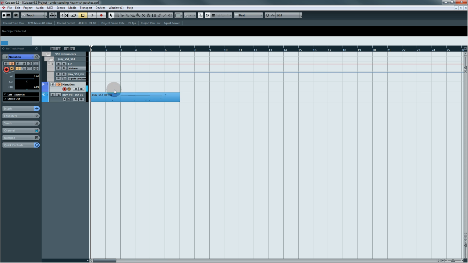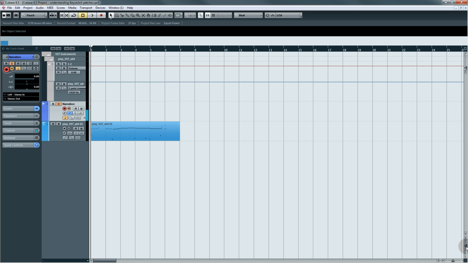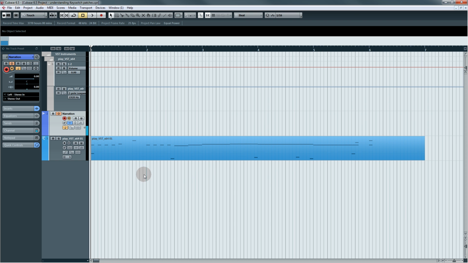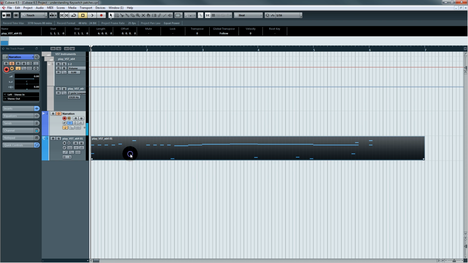So you see, we have multiple articulations playing here, but only one MIDI track. So how did I do that? Well, it's actually very simple. I just used the piano keys. So what I did was the following.